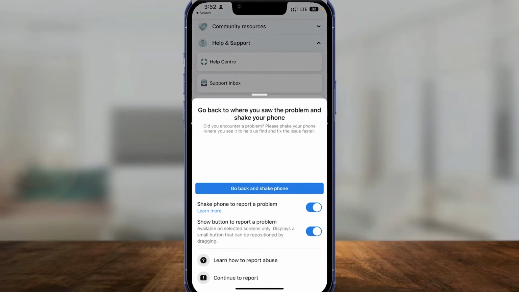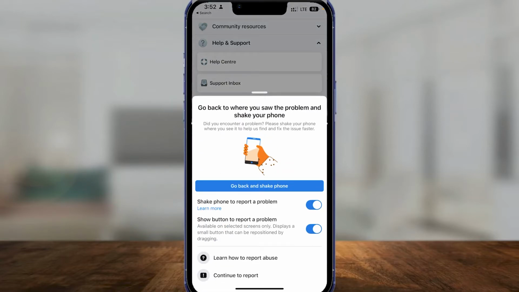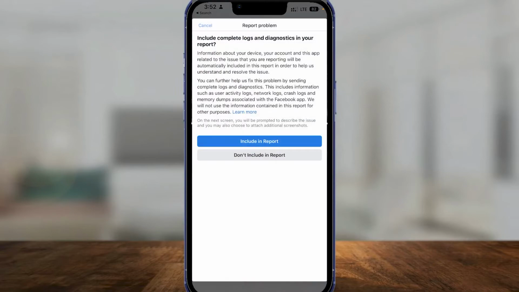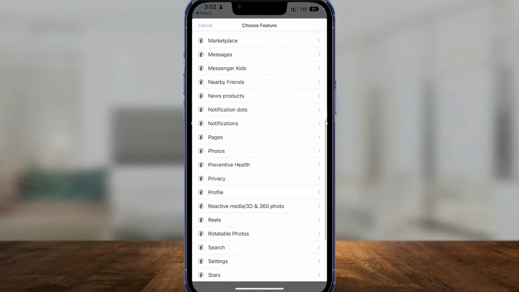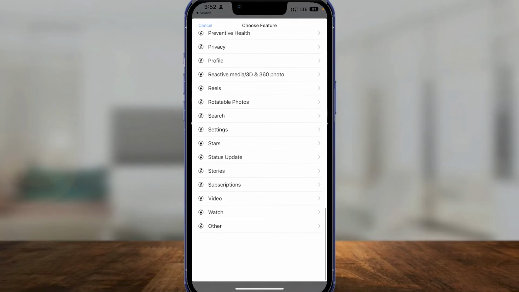Then simply type and report a problem, and then just continue to report, and then just click on don't include in report, and then look for the option which is the most relevant to professional.